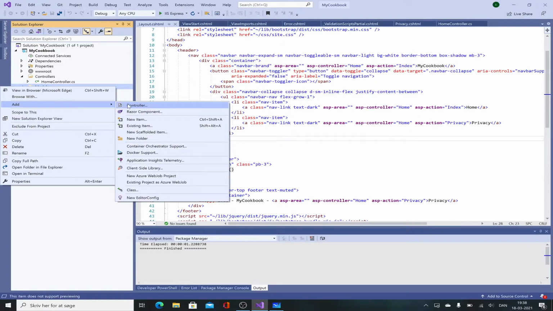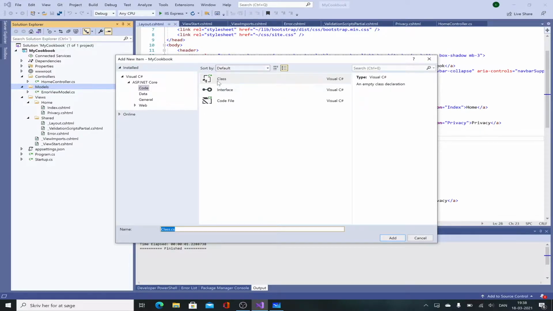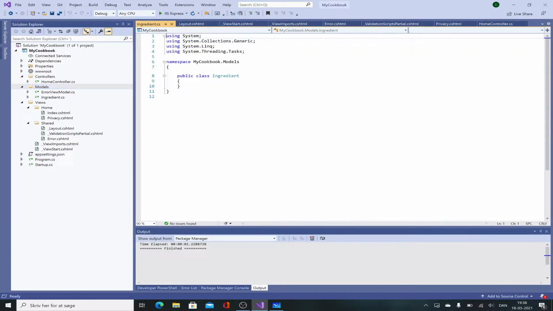So we simply right click on the models folder and go under add, and then we have class. We select an ASP.NET Core class, just a basic C# class, and we're going to name it ingredients. It's going to load that up, and now it has created our model, and we can see it is placed in the models folder, and it is in the namespace my cookbook models.